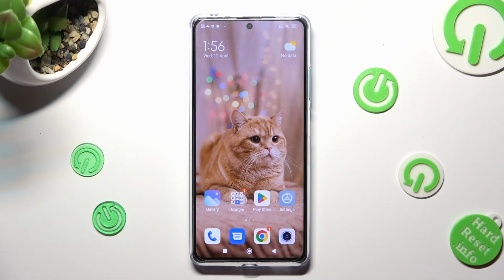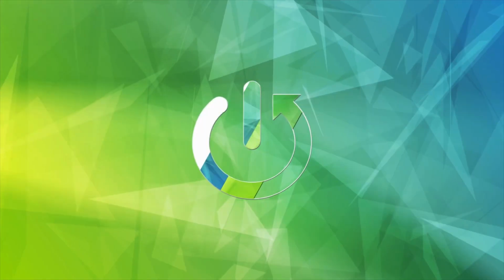In front of me is Redmi Note 12 Pro Plus, and today I would like to show you how you can locate all typing features available on this Redmi.